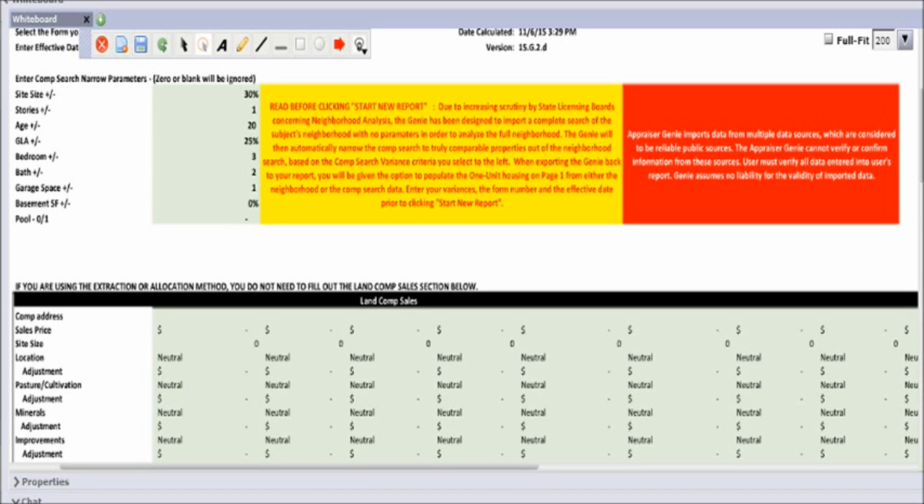Now we do 2 different sets of data. The trend data, like your market data for your neighborhood, comes off of everything you import. Your comp search page helps determine the GLA adjustment, stories adjustment, all that kind of data. That's when we have 2 separate searches in the Genie. One for your whole neighborhood and one for only comparable comps.